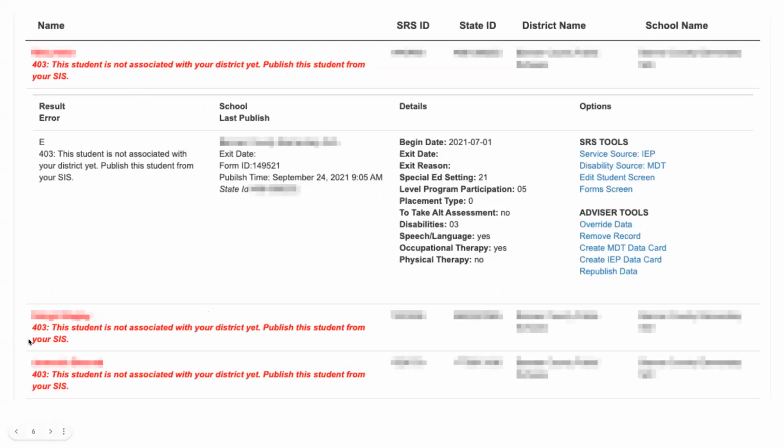So this is what it will look like. This is a screenshot from one district, and it looks like every student within this district was triggering the 403 error. So there's something probably wrong with the settings within whatever student information system they're using that will need to be tweaked before these students' special ed records can actually publish to Advisor.